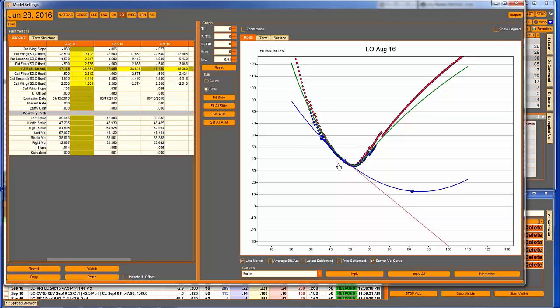And what that tells you is that, yes, with a shape like this, as the underlying rallies, vol will most likely come off according to the trader's opinion. But if the underlying continues to rally, vol may start to catch a bid again. So again, it just allows you to get a little bit more accurate Greeks as you're going along.